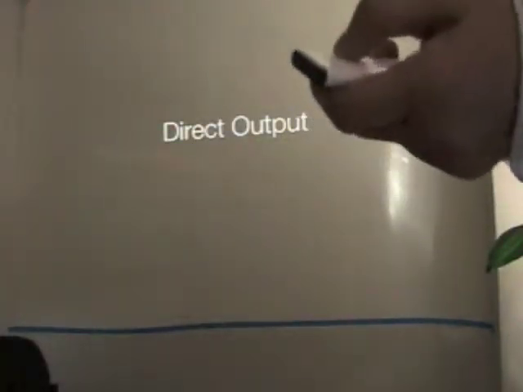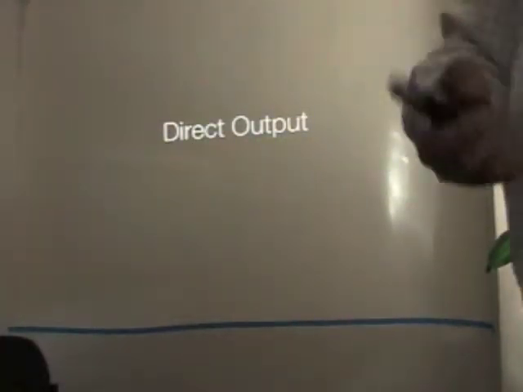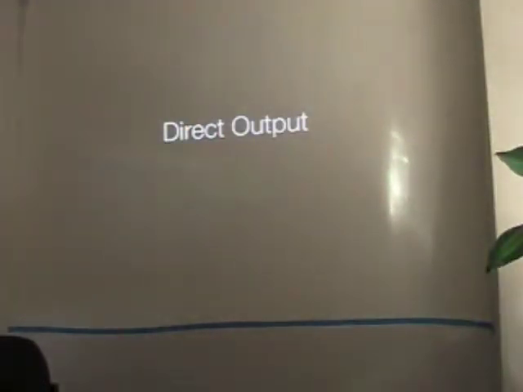So direct output, we already saw the result. I called a stateless thing, like the Fibonacci thing. It returned me a result. It gave me an integer, right? That is a direct output.